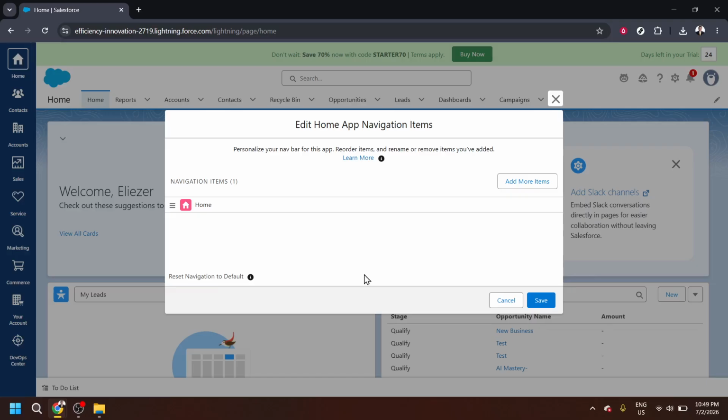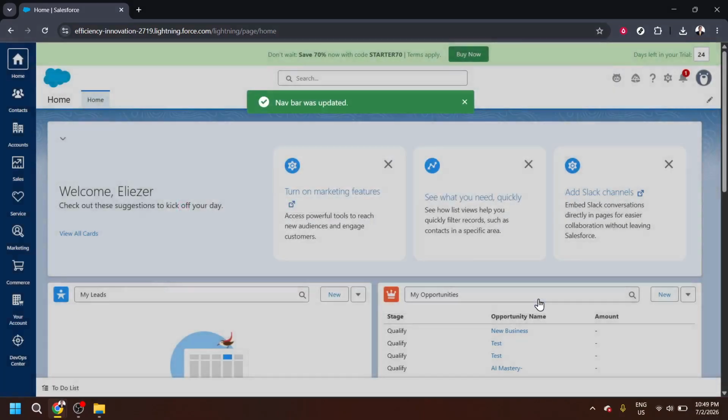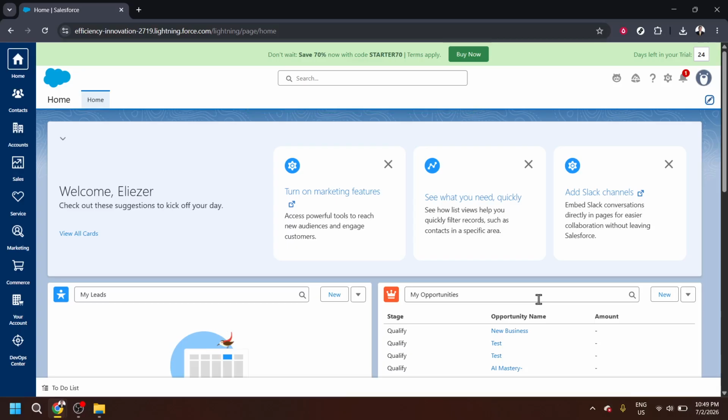Now for the final step. You'll see a blue Save button. It's usually in the bottom right corner of the editing window. Give that a click, and you're done. Your navigation pane refreshes instantly, and you're looking at that clean default layout. Home, Accounts, Contacts, Opportunities, Leads, back where they belong. It's almost like a fresh start, isn't it?